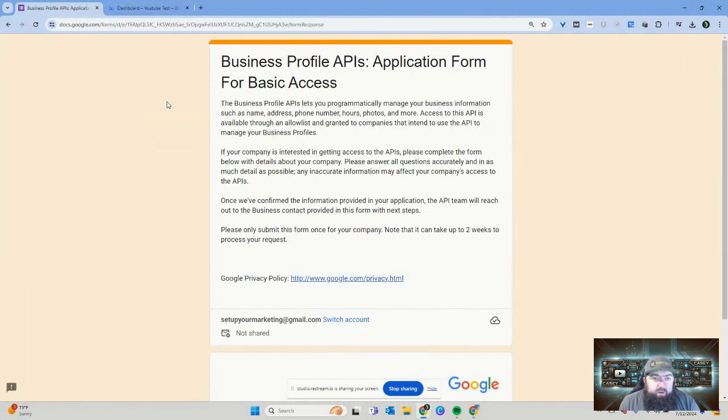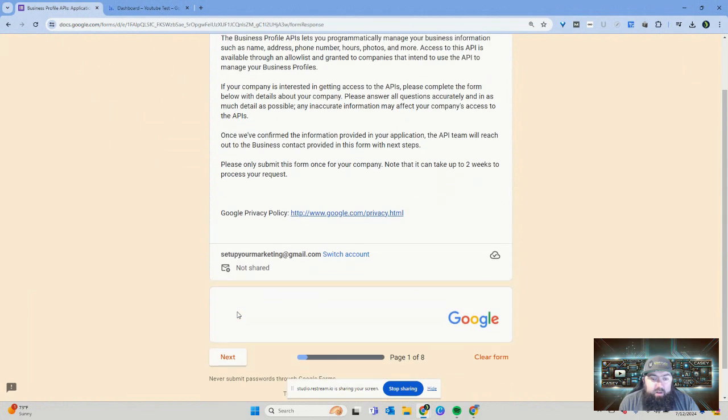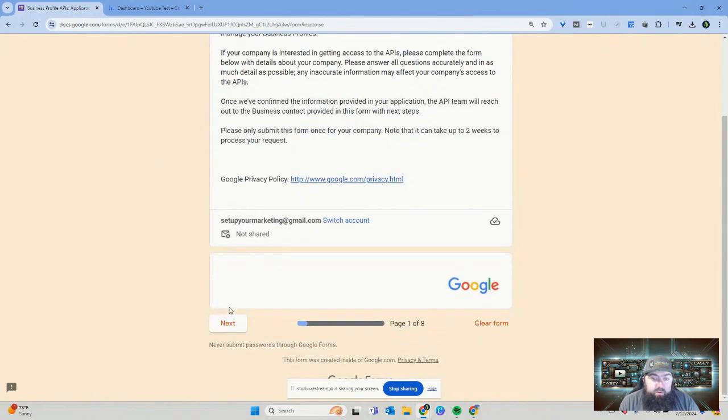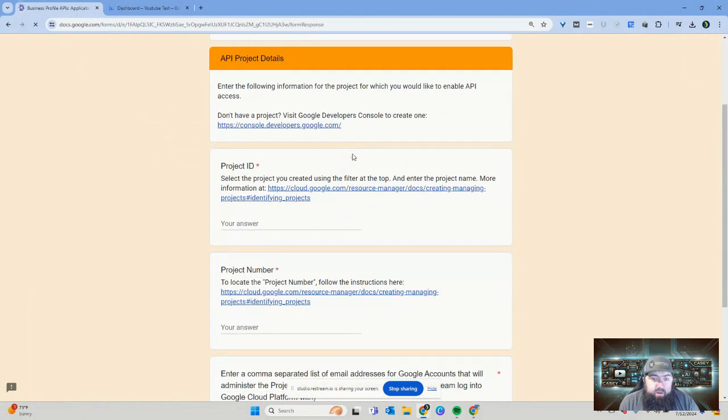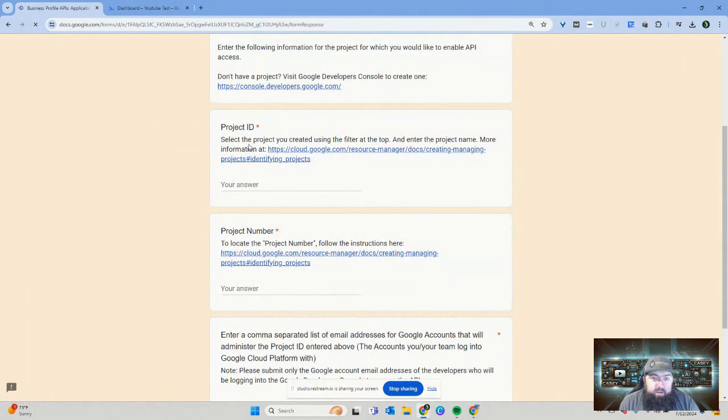The next link we're going to need is this Google Docs form. This is the application to get access to the Google APIs, Google My Business APIs. I will put this in the description below too. It's an 8-pager. It's pretty basic. It does give you the links.